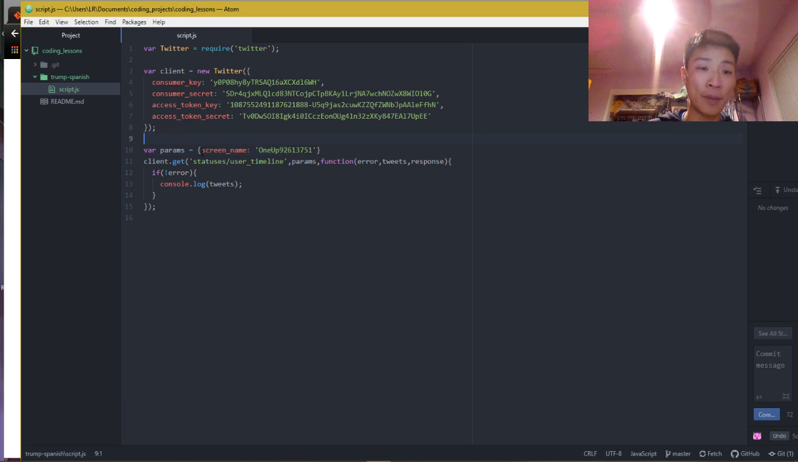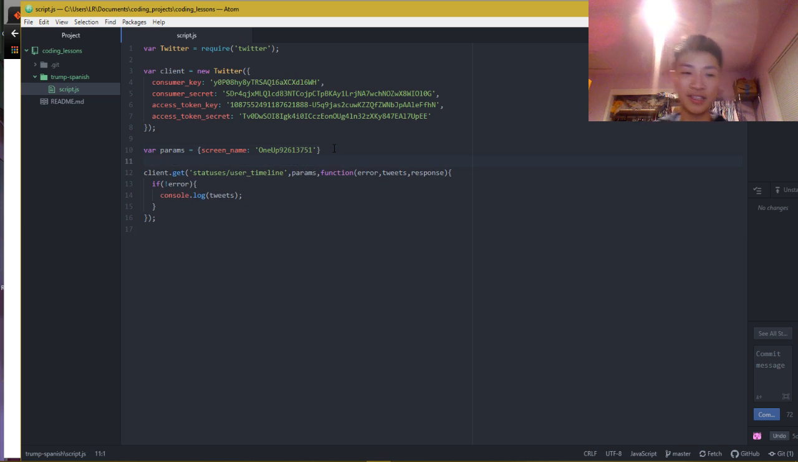Then I'm going to say var params equals blah, blah, blah. This is basically the extra details I have when I use my GET request. When I send a request to Twitter saying, hey, I want this, I also tell them, hey, I want it from the username 1up926. Then I call the client get function. The get function has a specific version of it, and these are all listed out in the Twitter documentation.